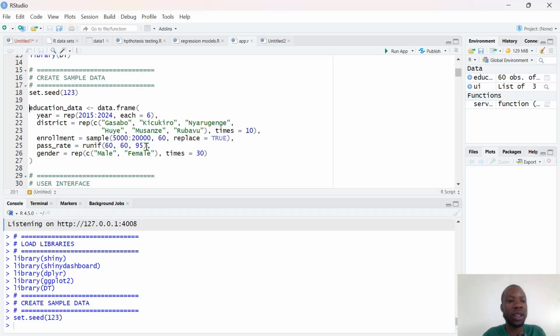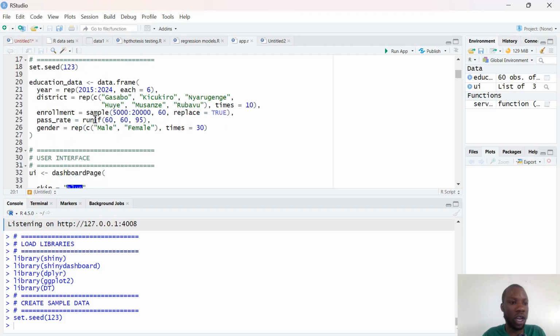And enrollment, this is the sample. I'm going to generate the enrollment from 5,000 to 20,000, and I want 16 observations from them, with replace equal TRUE. You can also set replace so that it is not fixed. The passing rate is something like 60, in the range of this. And I also create gender, which means my dataset is composed of 1, 2, 3, 4, 5 variables.